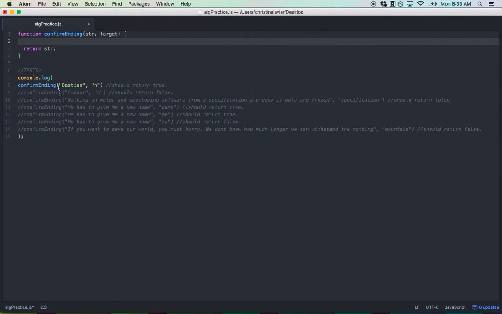I already added the test cases here, so we could just quickly go through those and see what the outcome is. But let's quickly analyze what's happening. In the very first test, you have the word bastion, and you have the target of n. Given those arguments, it should return true.